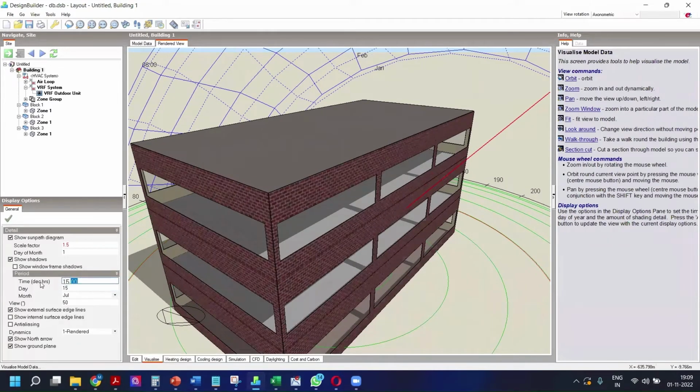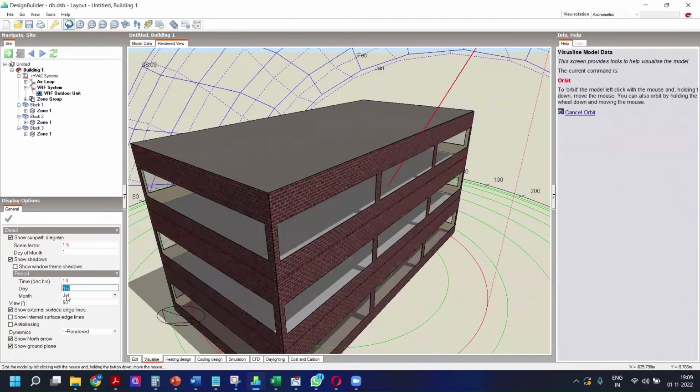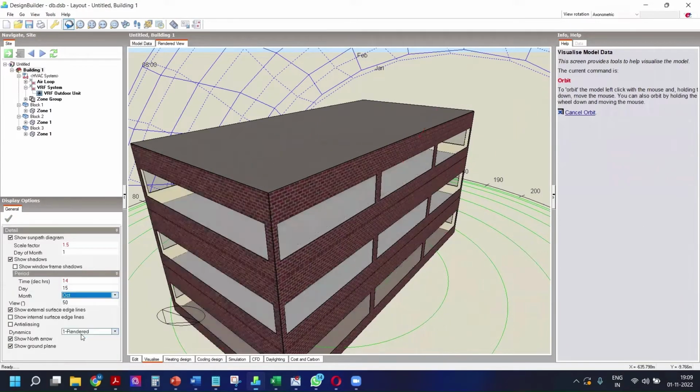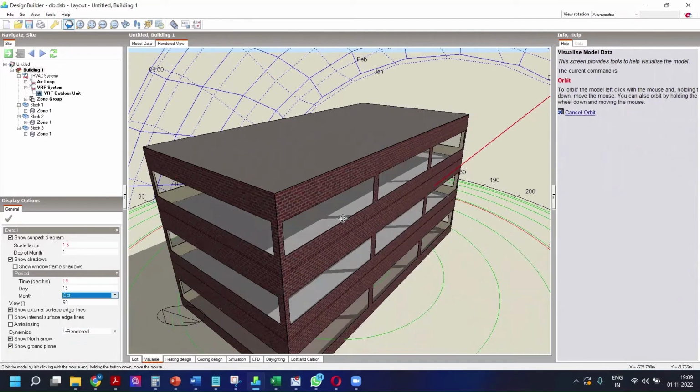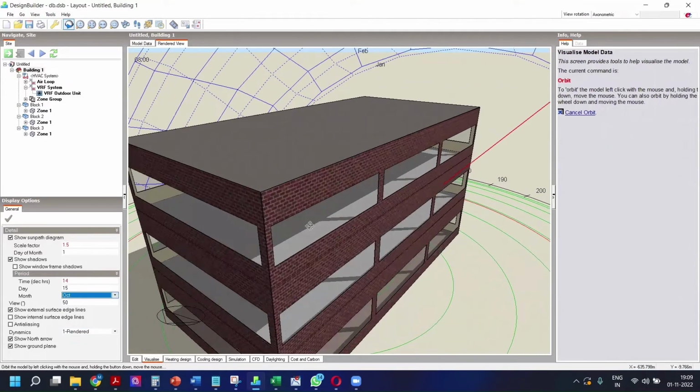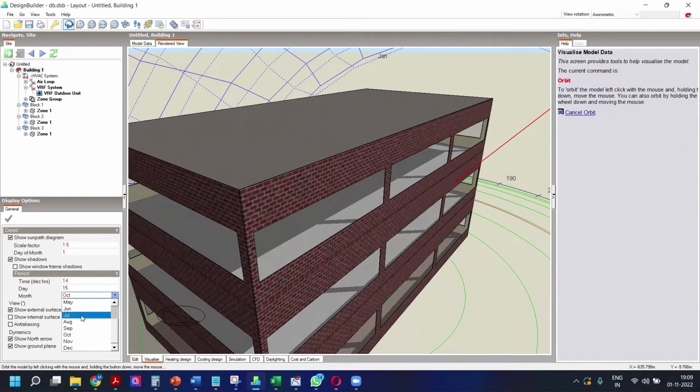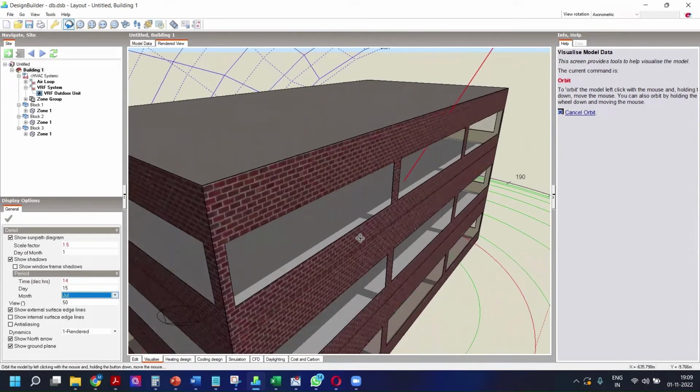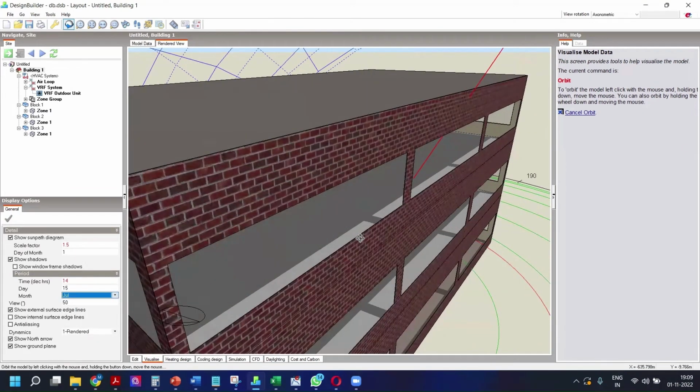For example, if I want to see at, suppose, 2 p.m. on the 15th of December or October, we will have an idea of whether the daylight will go in or not. Or if you want to see within the peak summer month, what will be the impact of penetration of daylight.